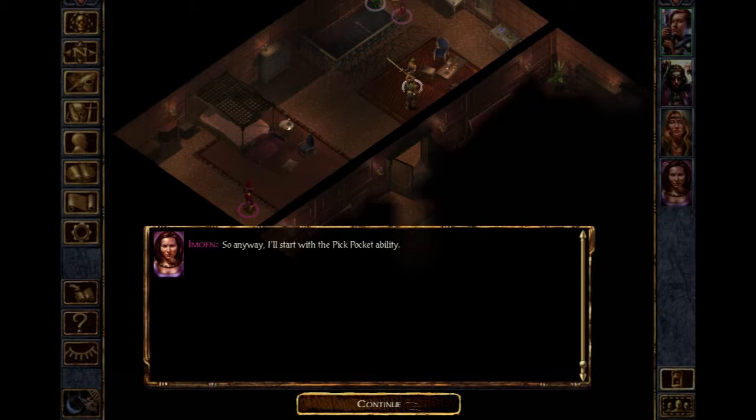Yeah, again, pick an accent and stick to it. If you're going to say, I'll start with the pickpocket ability, well, you overpronounce the T.